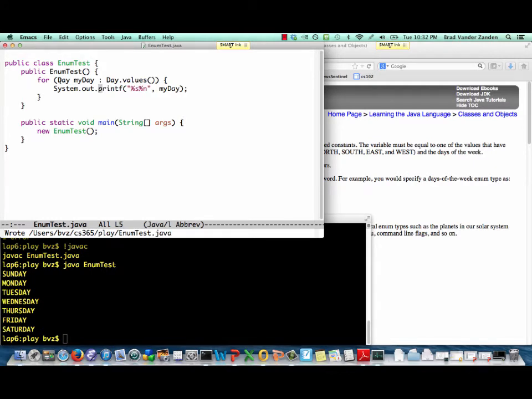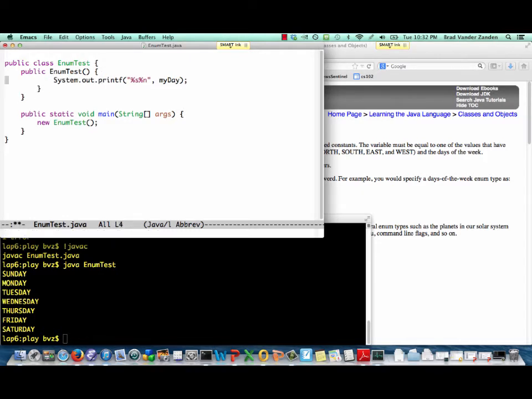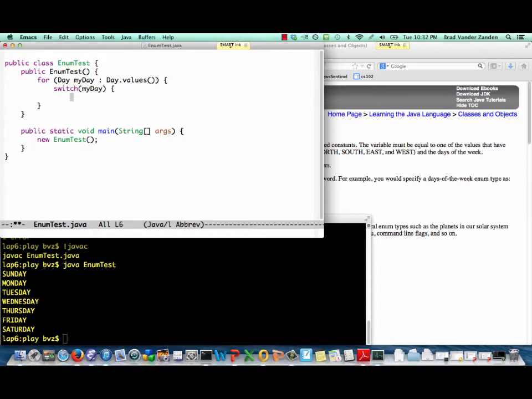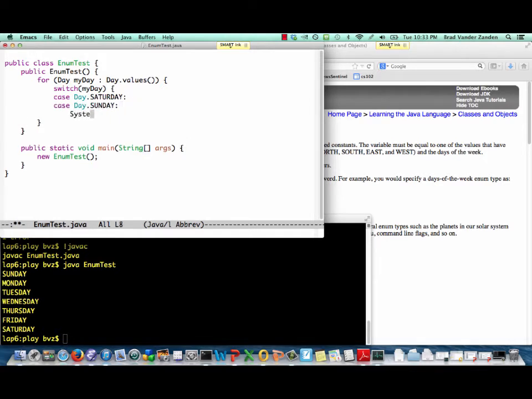The last thing I'm going to do is show you how you can use enumerated types as part of code. In particular, I'm going to use a switch statement. So again, instead of just printing them out, I'm going to print out whether they're either a weekend day or a weekday. So I'm going to switch on my day, and if it's either Saturday or Sunday, then I'm going to print out that it is a weekend day.